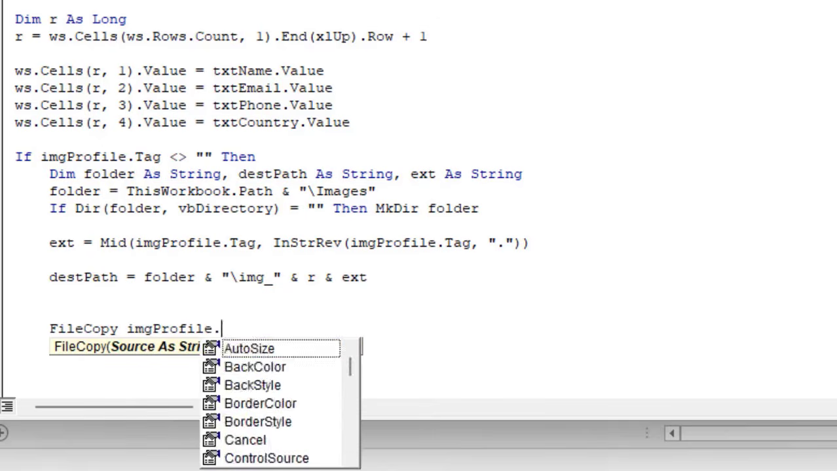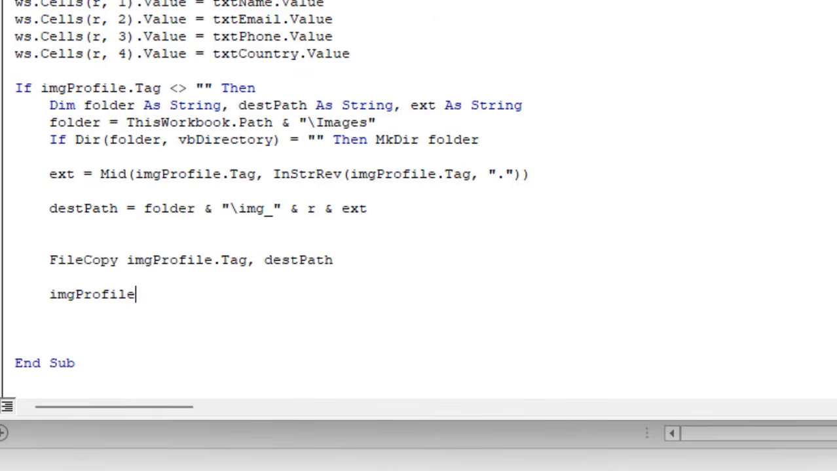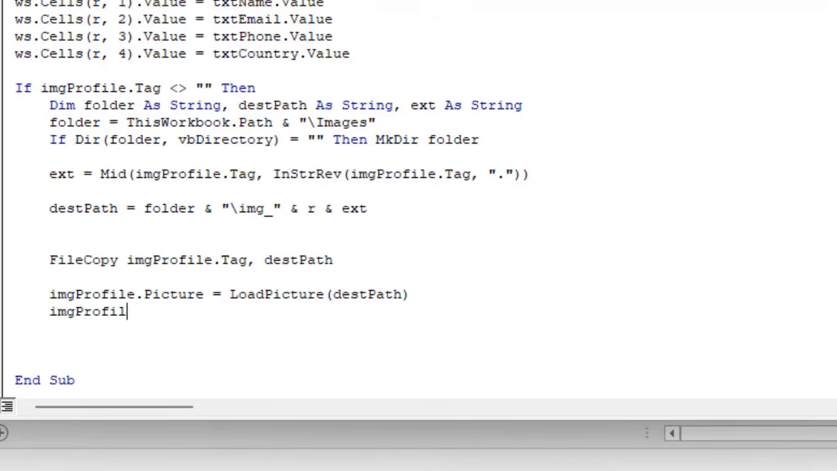With the destination ready, we use the FileCopy command. It takes the original image from the tag and physically places a copy into our new folder. Finally, we update the IMG profile to show this new saved version and store this permanent path back into the tag. This ensures our form is now looking at the official saved file, not the temporary one.